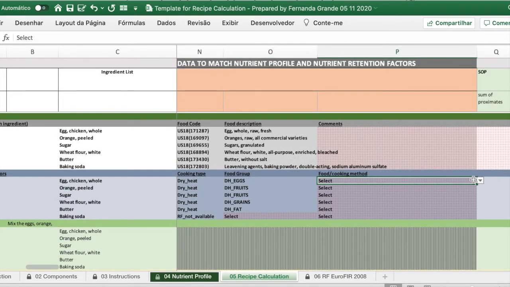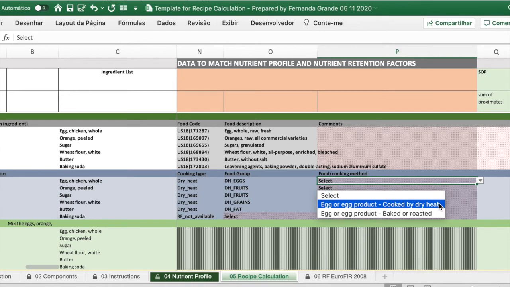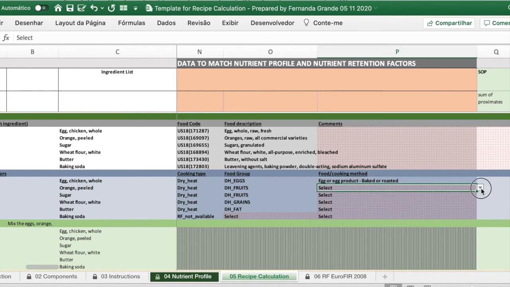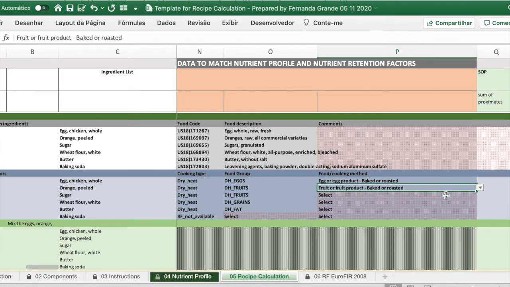So now we can go to the last step and select the food and the cooking method. So clicking here, we can see all the options that we have according to the food group that we have selected. For eggs, we have only two options, and in most of the cases, we will have a more generic cooking method like here, cooked by dry heat, and a more specific one. And we will always select the most specific one when it's available. So here we will select baked or roasted. For orange, we have three options, and let's select baked or roasted also.